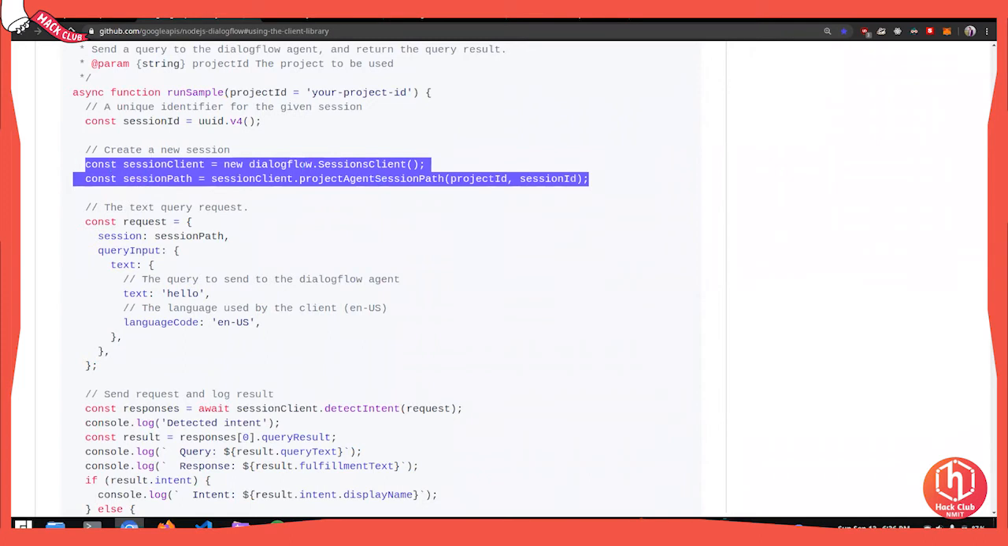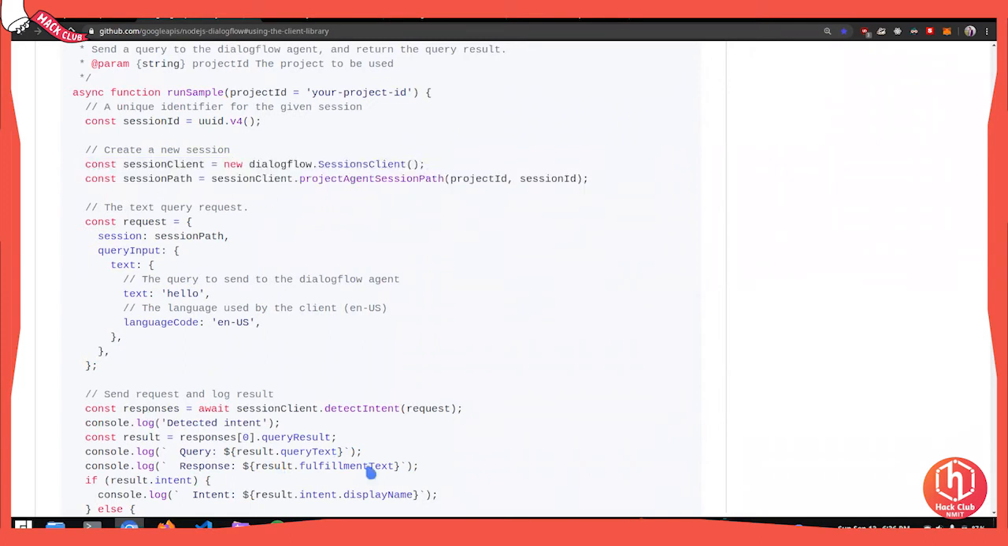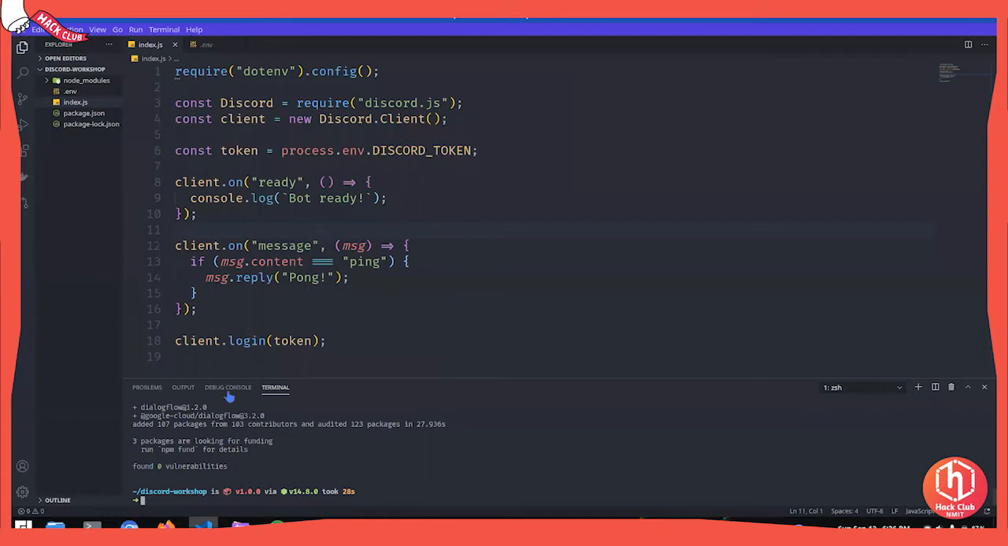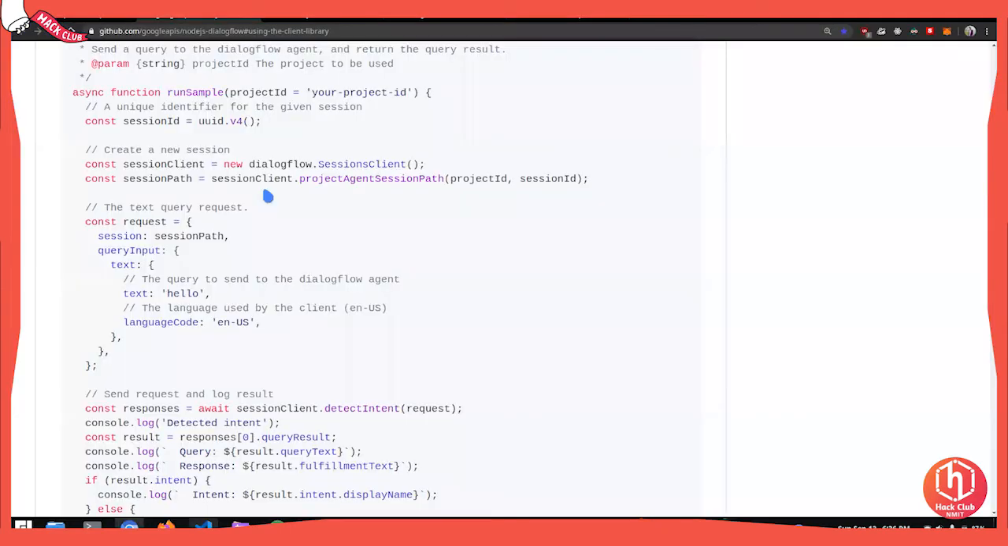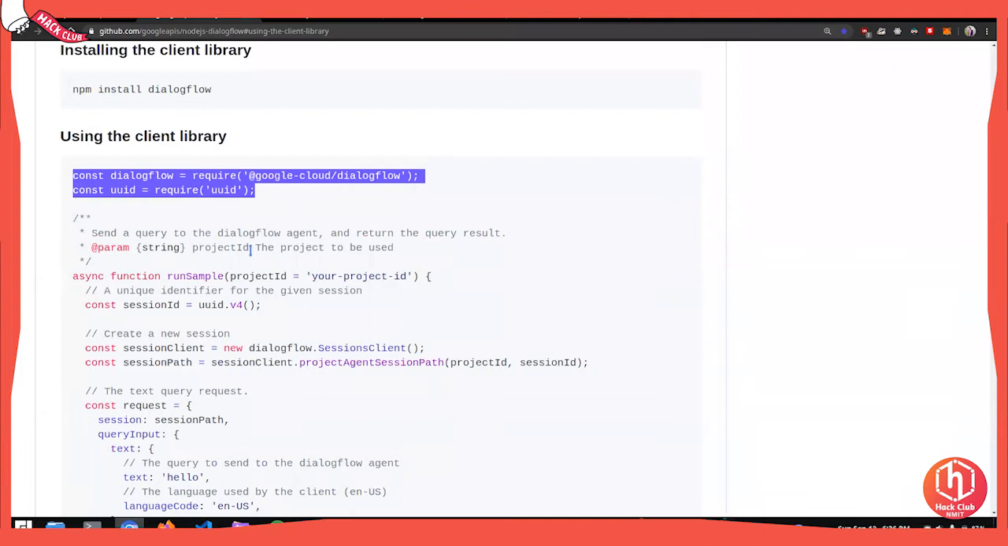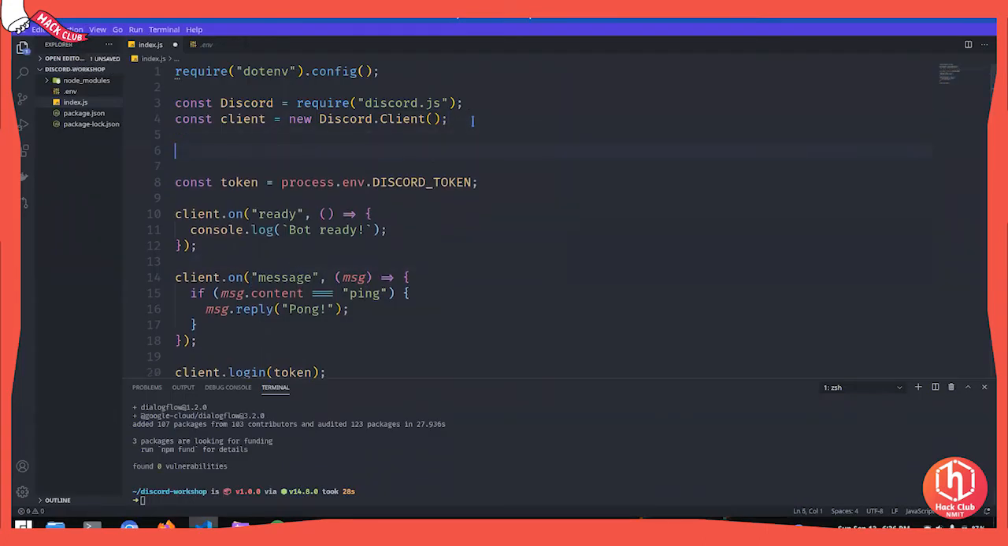So you just copy paste these lines. You don't need to worry much about it. So yeah, I think we finished downloading both of those packages. So we'll go ahead and require these two. So I'm just going to copy it and paste it down here.